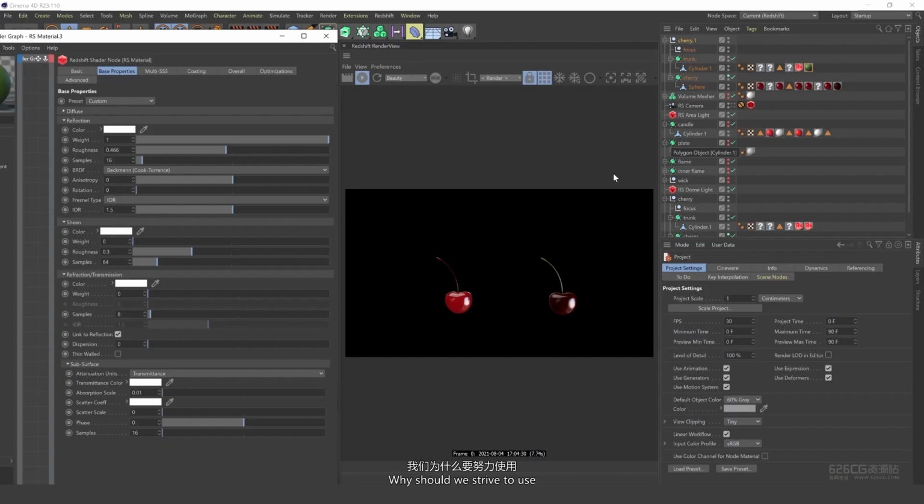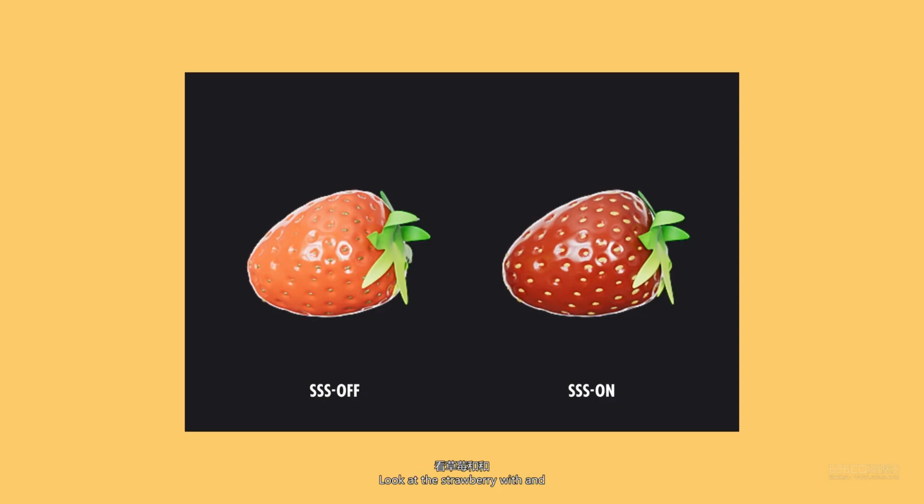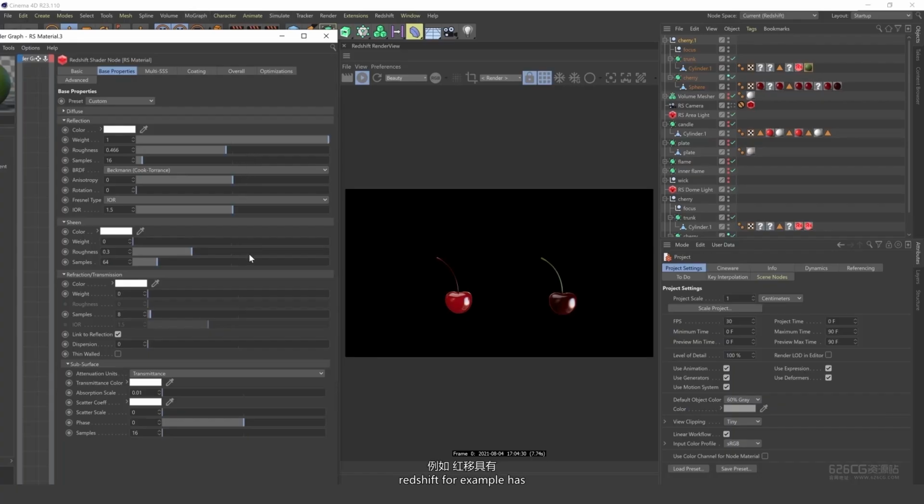Why should we strive to use SSS? Look at this strawberry with and without SSS. The strawberry on the left looks plastic. Redshift, for example, has several tools to simulate it. That is, single scattering. This is the group of parameters. And there's also multi-scattering. Here's the multi-SSS tab. For semi-transparent objects, we use single. And in case of opaque objects, we use multi.